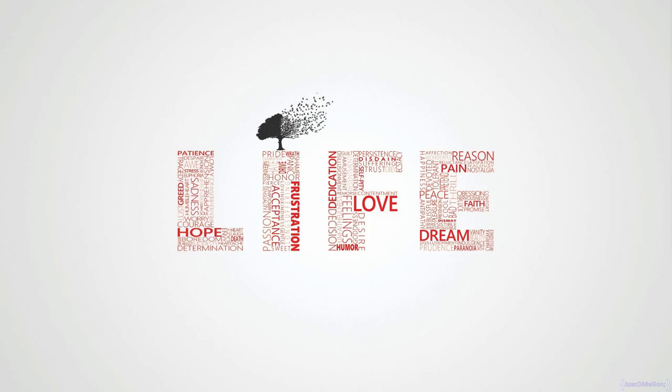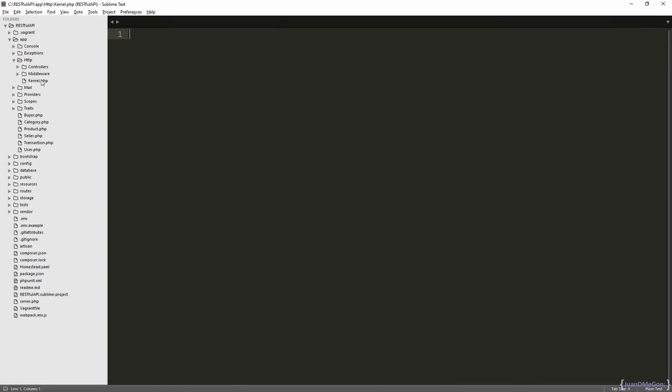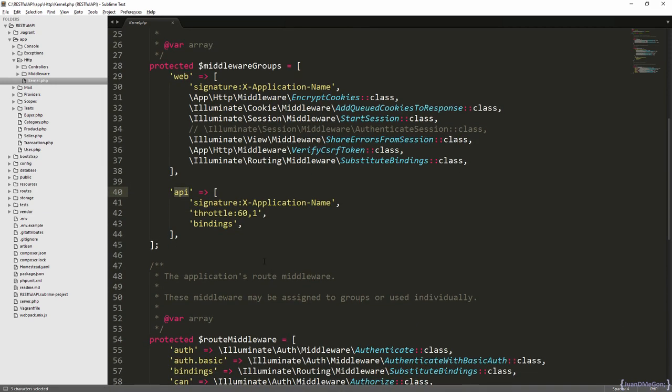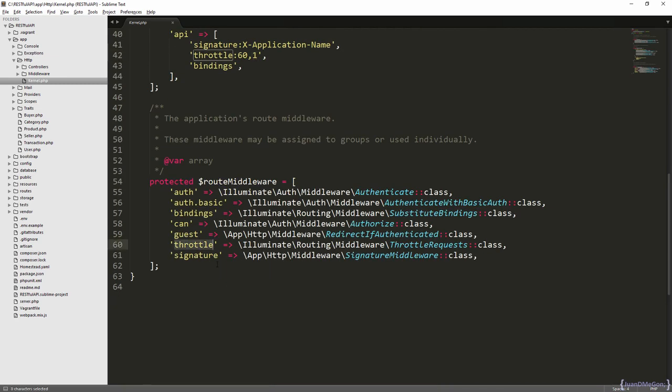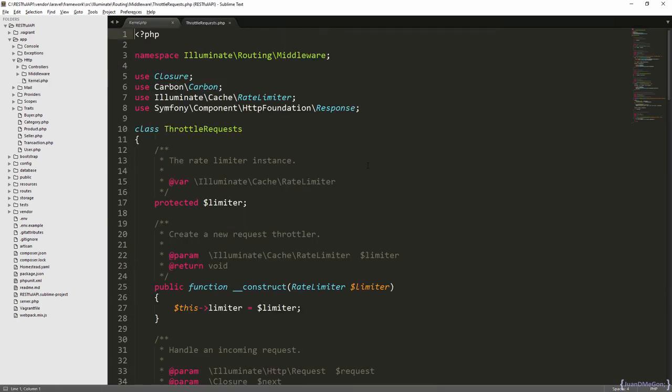So basically what we have to do is open the Kernel file in the HTTP folder. And there we can see that in the API group, we have a named middleware called throttle that receives two parameters, a 60 and a 1. Let's see the definition of this middleware to know what those parameters are for. So if we look at the throttle middleware, we can see the definition here. Just press Ctrl or Command P and you can easily open the definition.